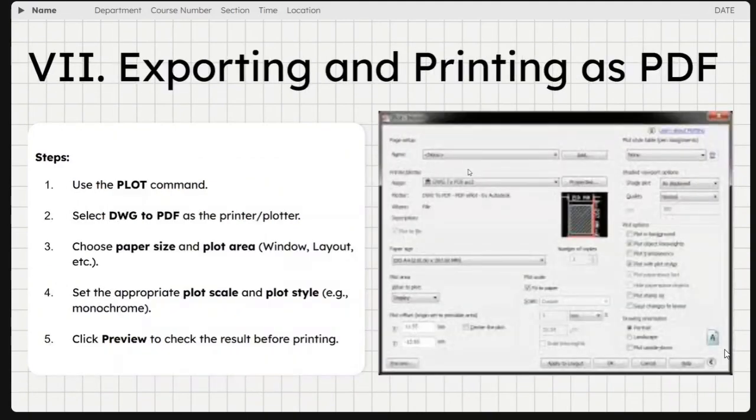Once you have your design, you generally want to export and print it as a PDF. And for that, you use the plot command. The image on the slide is very blurry, but it's mainly self-explanatory. You select DWG to PDF as a printer or plotter, and then you choose the paper size and plot area. You can also set the appropriate plot scale and plot style, and then you click preview to check the result before printing.